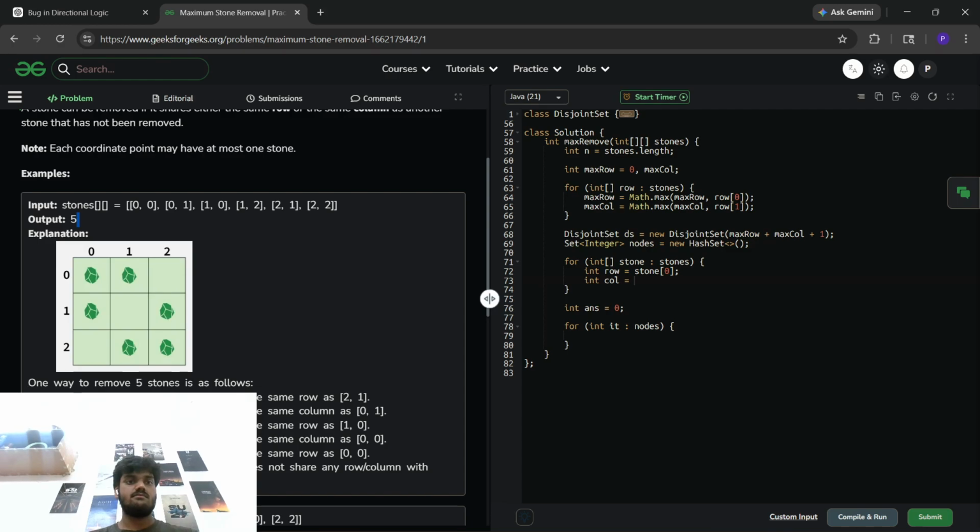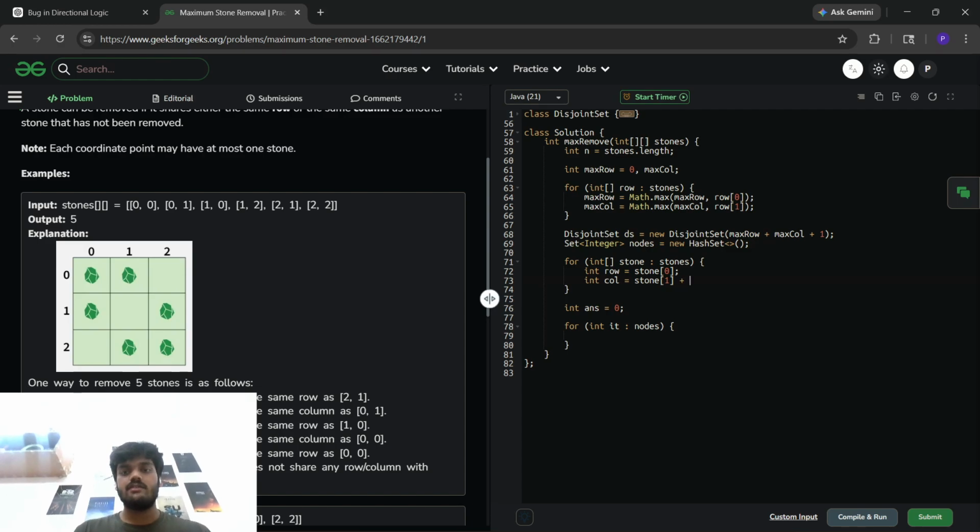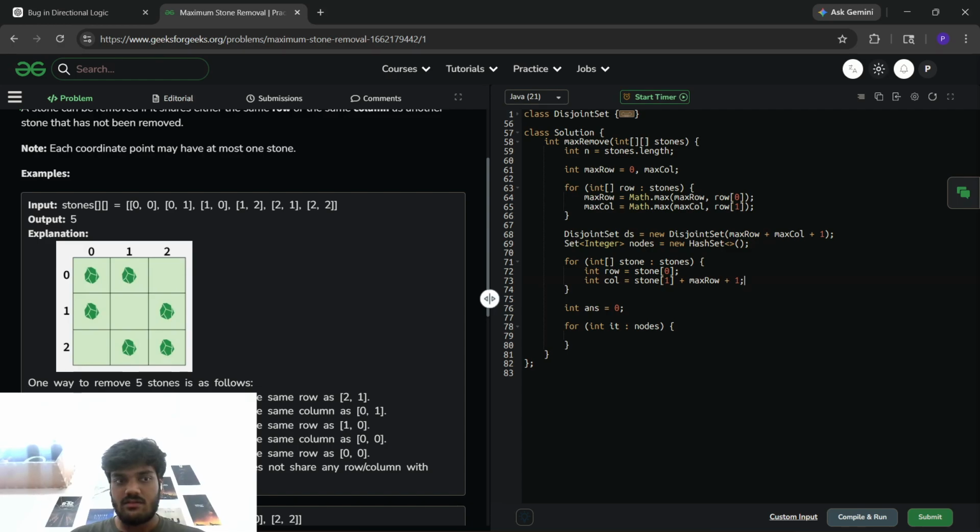And it should be 6. 0, 1, 2, I know we are starting from 5. That makes sense. So we take the rows and the column that we are given, and we add the maximum row that we have encountered, and we add another one to make sure it stays that way. So the maximum row is 2 right now, right?